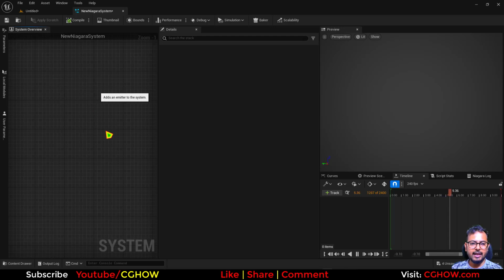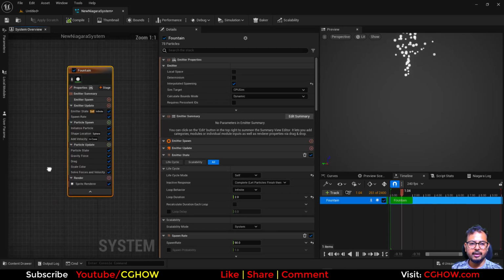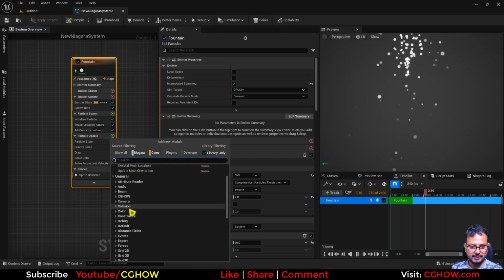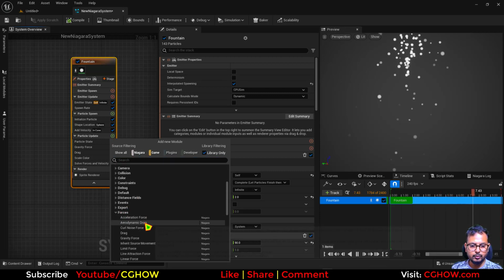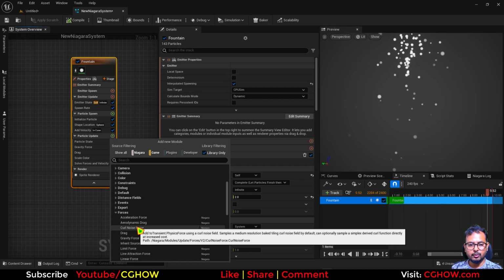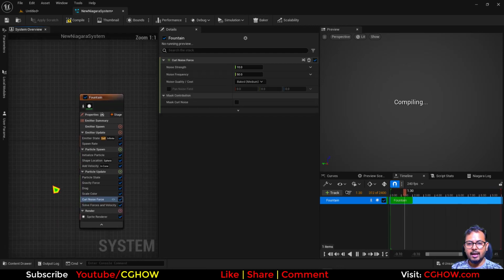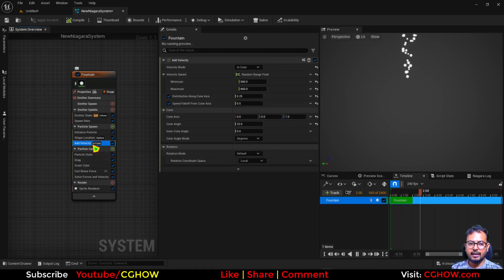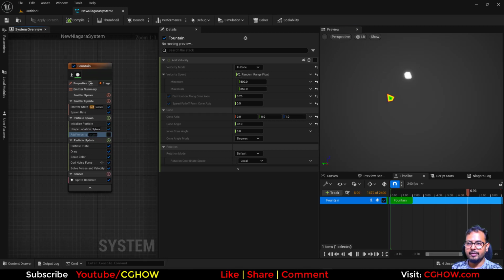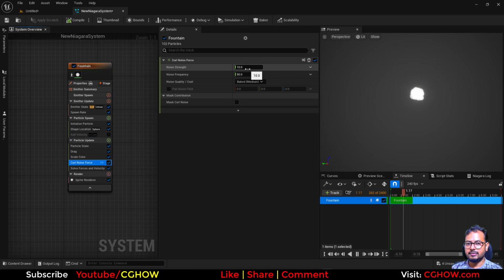I'll just right click and add an emitter. I'll take the fountain, and today's force is, if I go here and there's a force, we have covered these two. Curl noise, my favorite. So I'll just add it, and then I'll delete the gravity I don't need, and velocity for now I'll delete. I'll turn that off, and we have the particle spawning on the sphere. And the curl noise is by default 10, so it's not affecting too much.